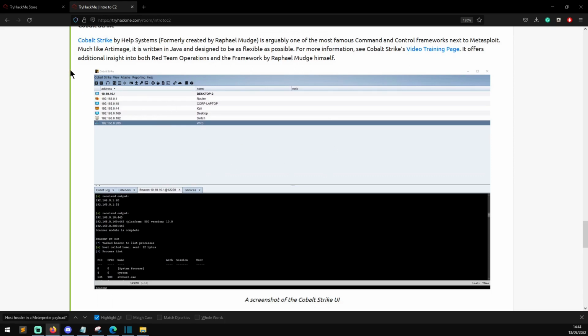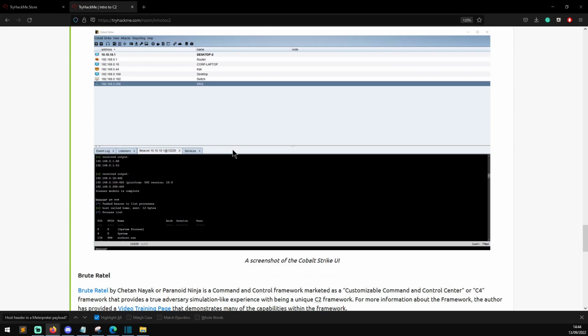Yeah, so it's a premium version of Armitage. I've not used it. I can't wait to actually get my hands on it and have a look, but I've not really used Armitage myself either, you know, I just use Metasploit.